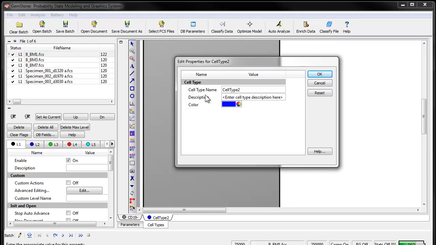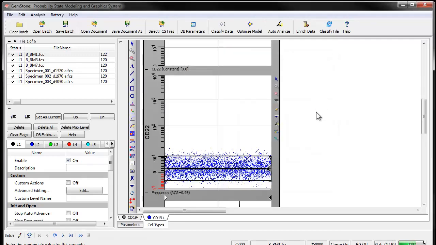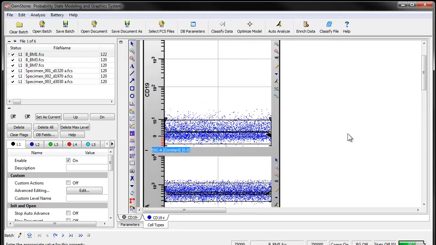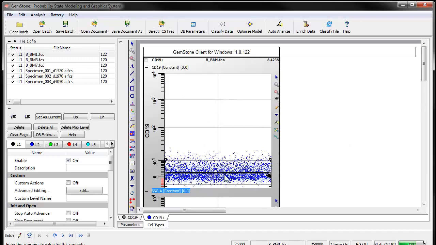feature that we've added. We can now just change the name right now of the duplicated cell type to CD19 positives. And now you can see that right now it's duplicated, so this is actually not what we want. We want the inverse of this.